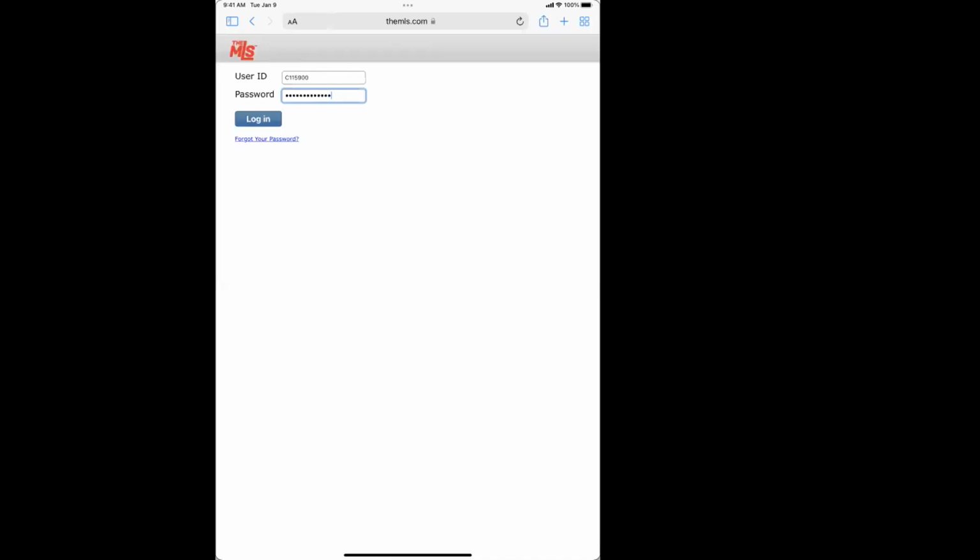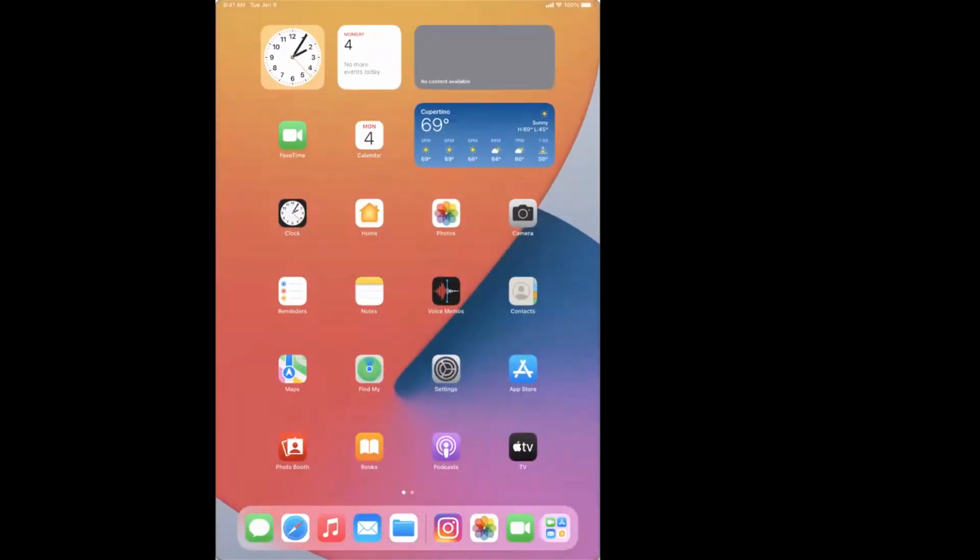Okay. All right. So right here I'm using my iPad, but this works on your phones as well, your mobile devices. All you have to do is open up Safari. So we start from the beginning here. Let's say I open up my iPad and I want to open up Safari, my browser, so that I can go into the MLS.com.